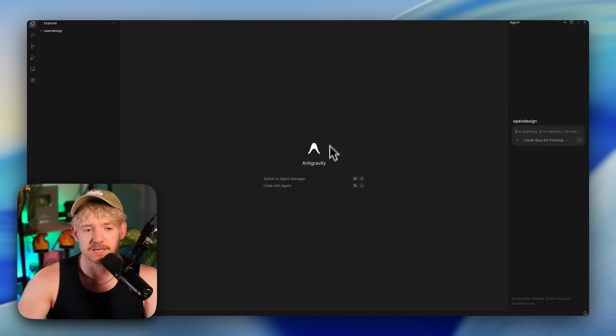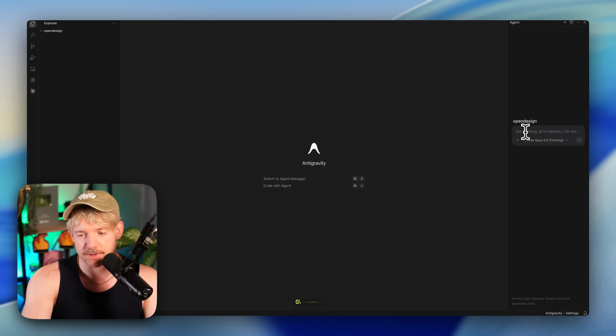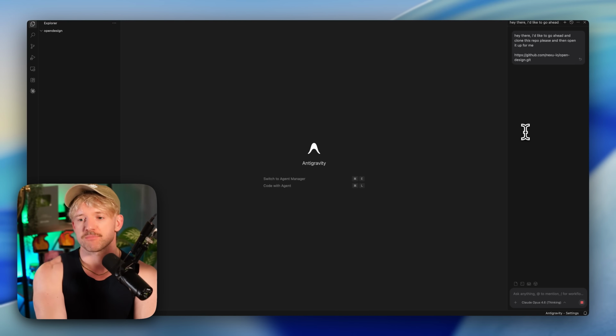I'm in Anti-Gravity here. And what I'd like to do is come over here and just say, hey there, I'd like to go ahead and clone this repo, please, and then open it up for me. All right. And all you're going to do is paste in a GitHub repo like so, drop that in and let it work its magic in the background.